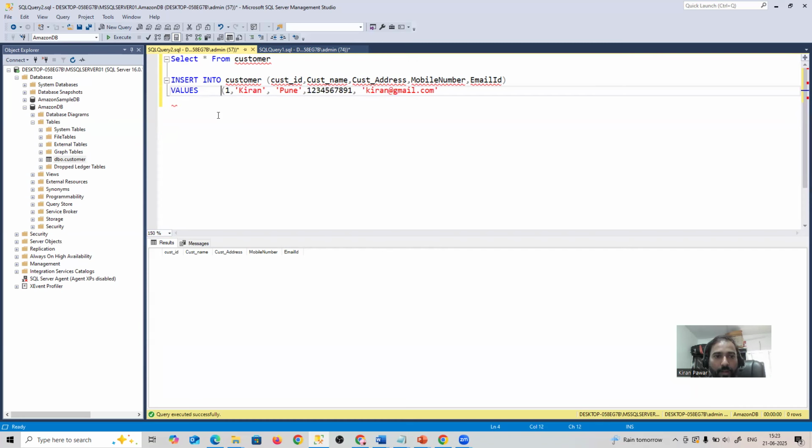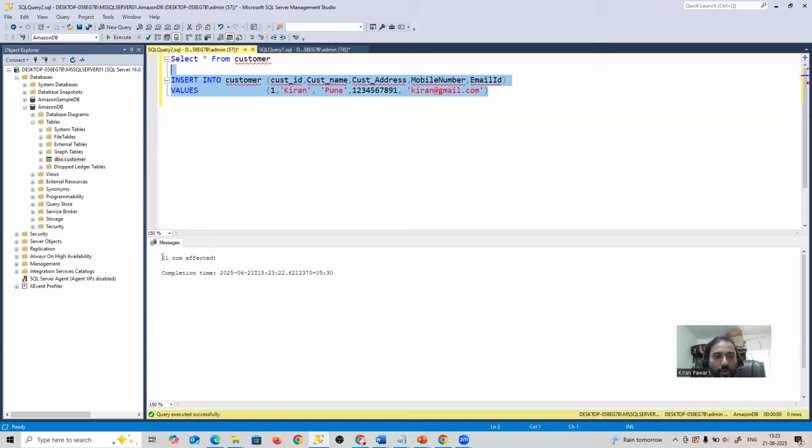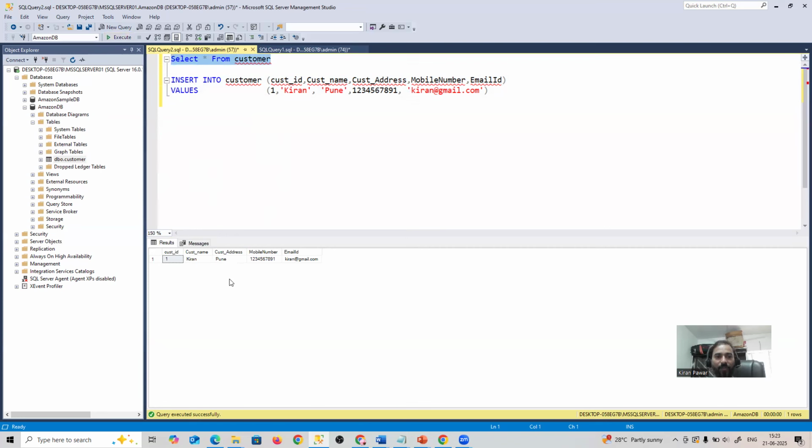So this is the syntax when you want to insert any record into this database. This is my customer ID 1, customer name, customer address Pune, mobile number, and email ID. I have to close this bracket and insert this. Wow, one row is affected. That means one row is added into my table. Now if I select star from customers and run, I will get one record. Perfect.